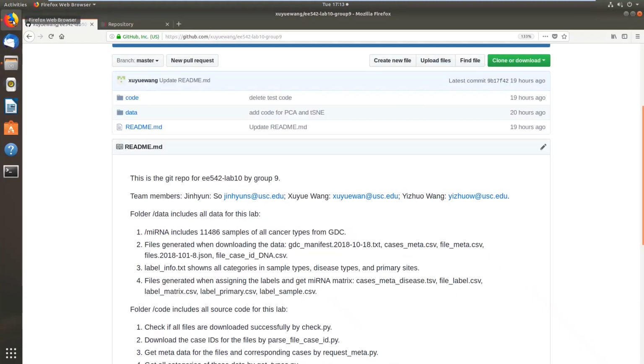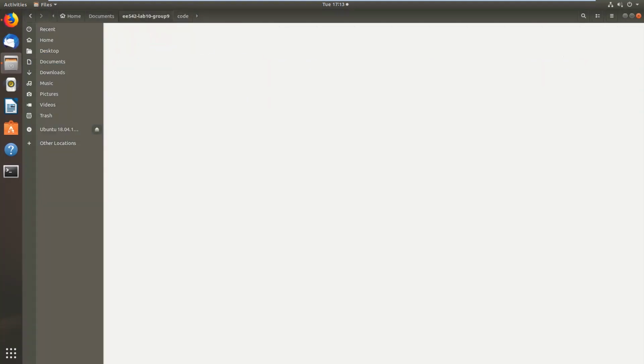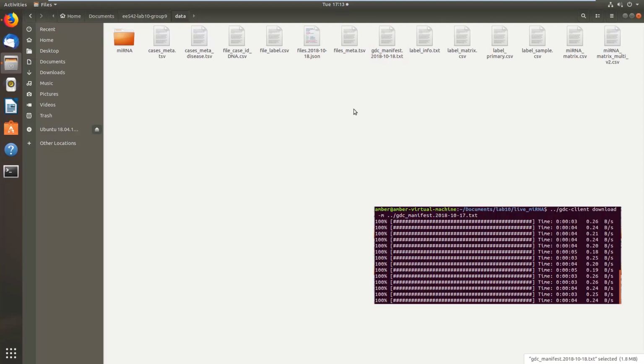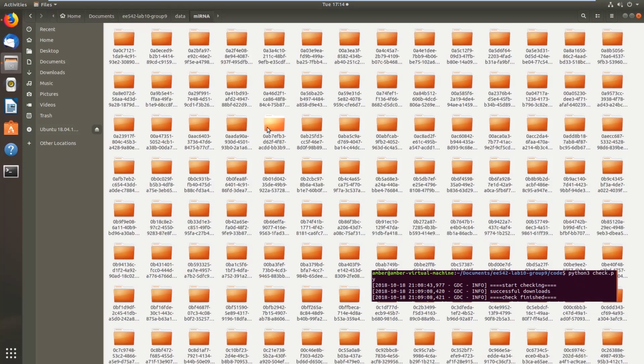So first, we need to download the data from the GDC website. After selecting these conditions, we download the manifest. And by using the GDC client, we download the mRNA files. It takes time, so I will not repeat it here. So in this folder, you can see all the mRNA files.